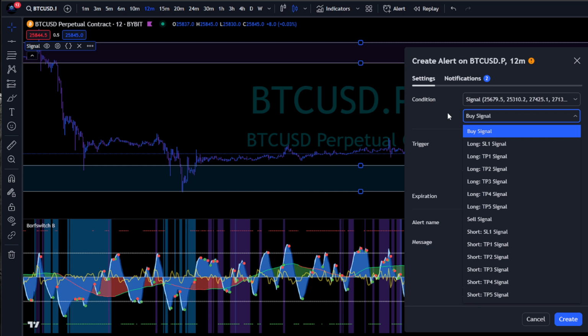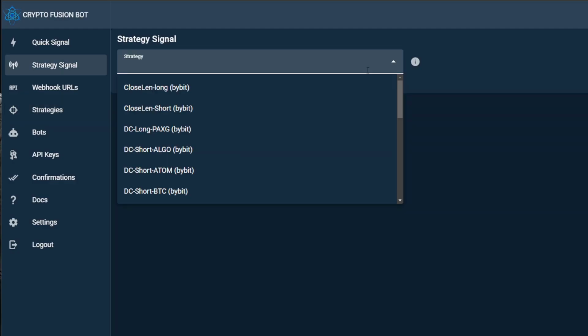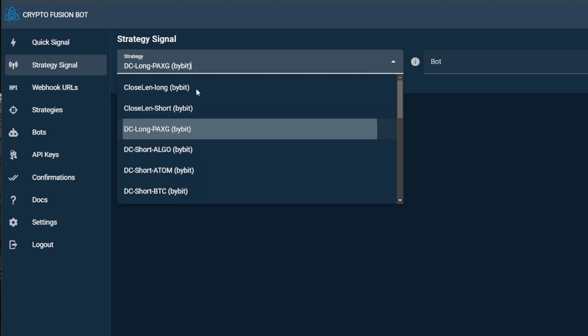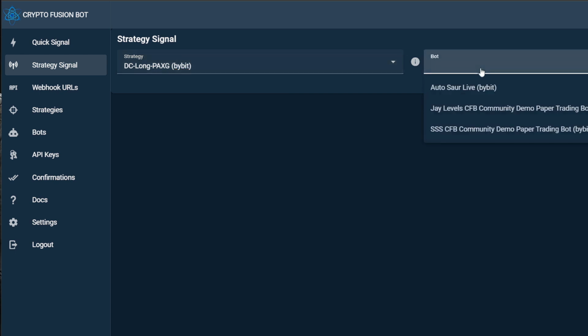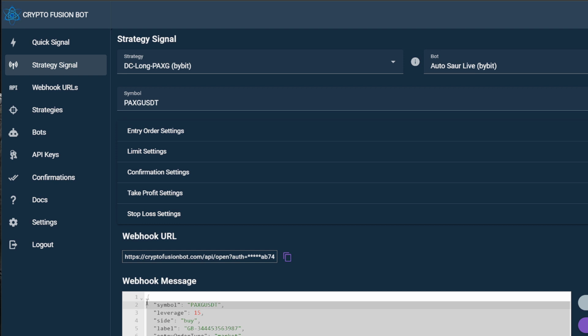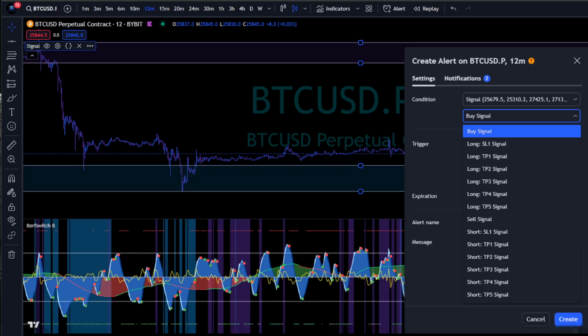Okay. So what you would do is you would set up your buy signal. So you would come here, have it built. There it is. We're going to go for the DC long. There we go. And I'll pick my bot that I want it to fire to. And then there it is. Okay. So I'm leverage 15, order cost $50. And so this was already pre-made, so I can just come in here and copy this. Use the copy button. You can copy it directly from here, whichever one.